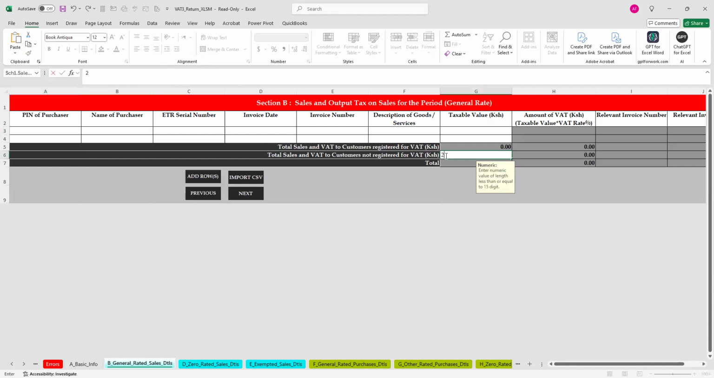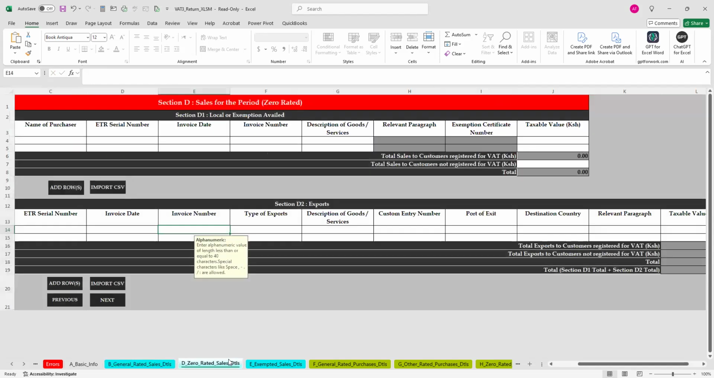So you put the total sales that you've done for the period, maybe assuming 2 million. You have it at that point. These are general rated sales. General rated sales are the ones subjected to 16%. Zero rated are the ones that are not subjected, or they are subjected to 0%.